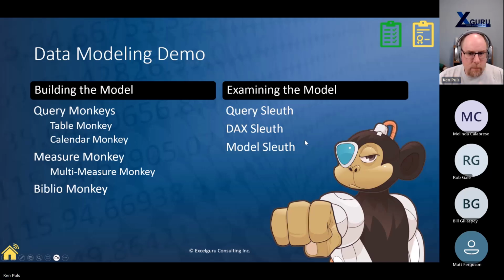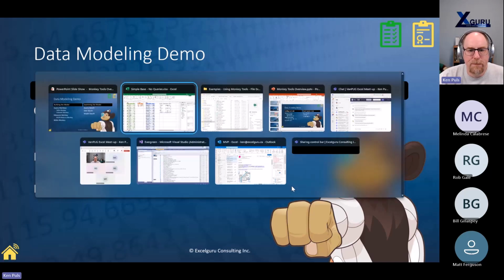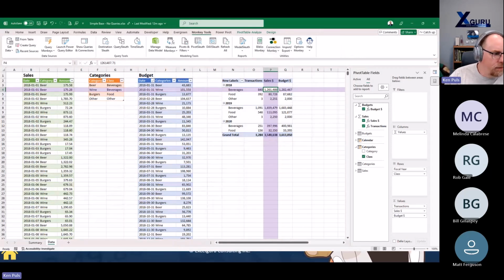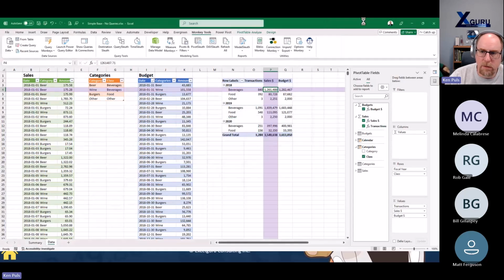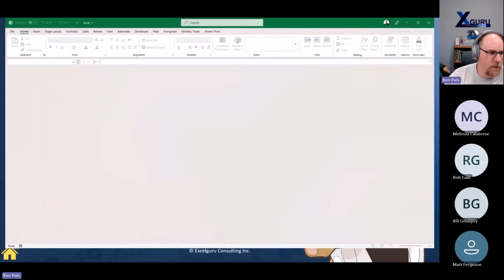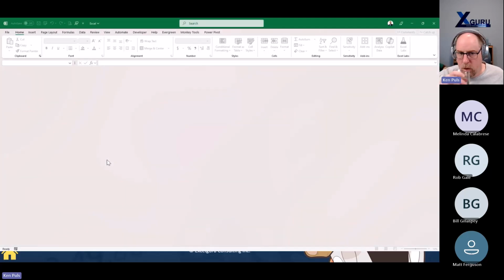Right, model sleuth. I need to show you some of these guys. So what are the model sleuths all about? Well, to do this one, I'm going to close this and open up a different file to look at.